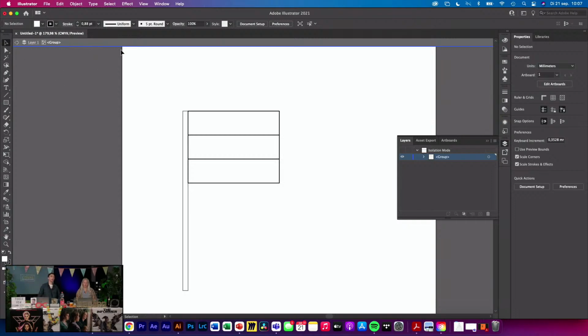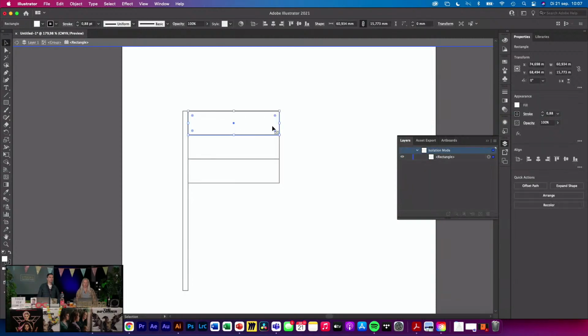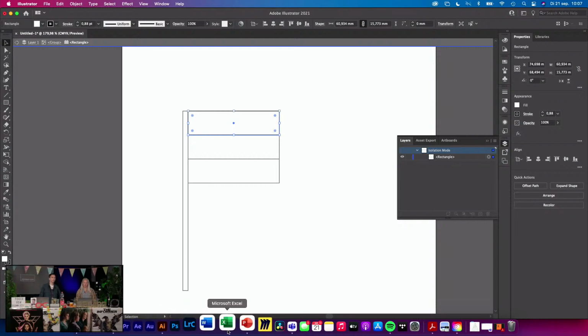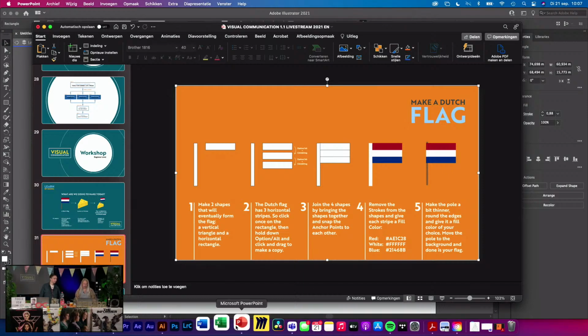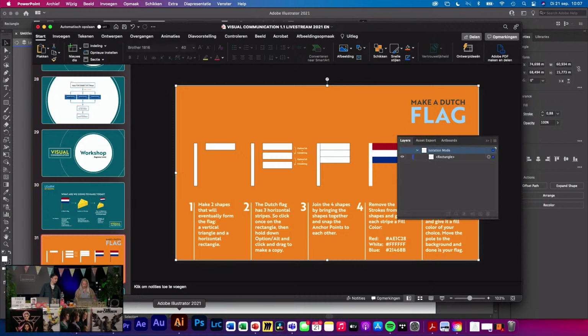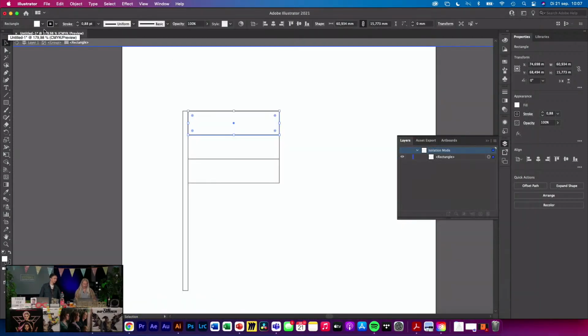And now you can select the top rectangle and give that the red color of the flag. I have inserted the RGB colors for the flags into the assignment card, so let's take a look at that. You can see that red has this hash code, AE1C28. It's a bit stupid, you cannot copy it, but we will fill it in.